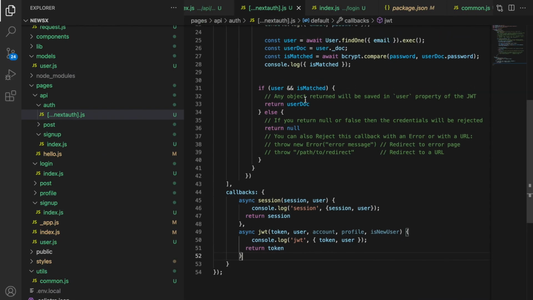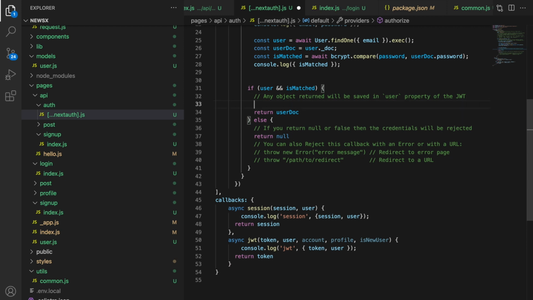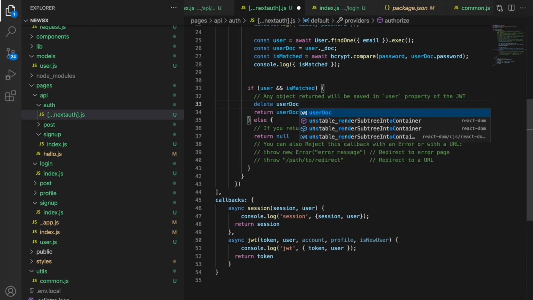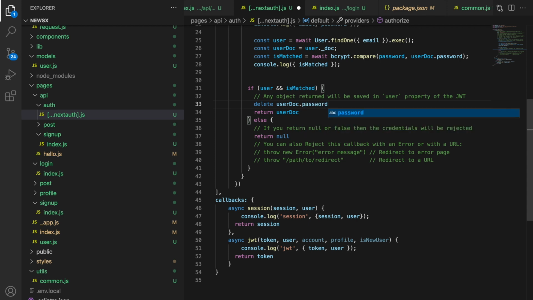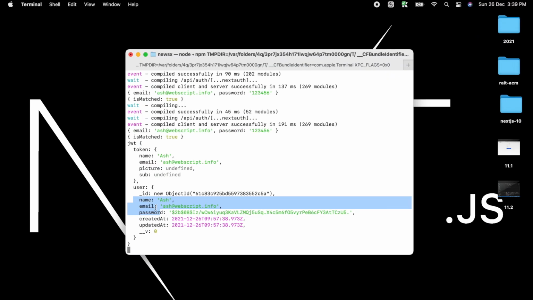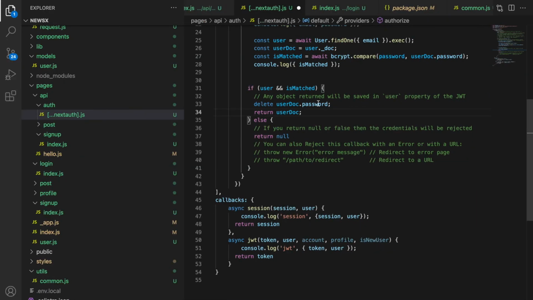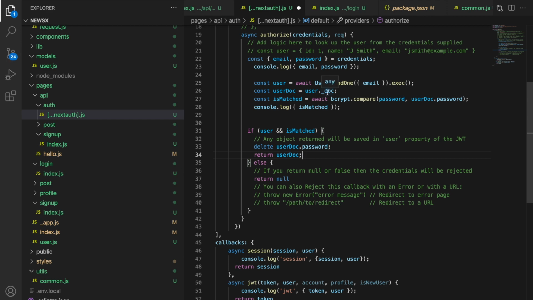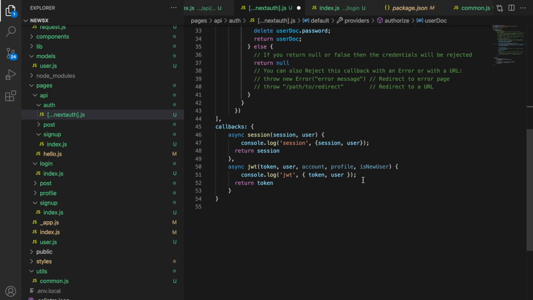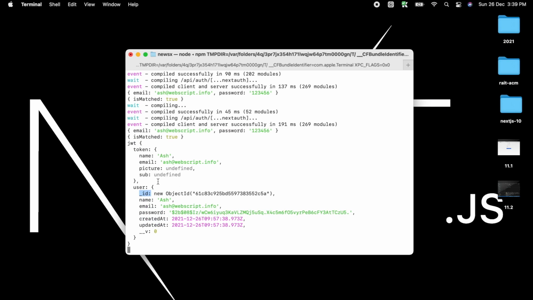So basically we'll delete the password from there, and we'll say delete user doc dot password, and then we'll return the user doc. Next, we'll get the ID. We want the ID, right? So yep, we want the ID. So here we're gonna say if, and that ID is within the user, right? So this is what it is going to return.